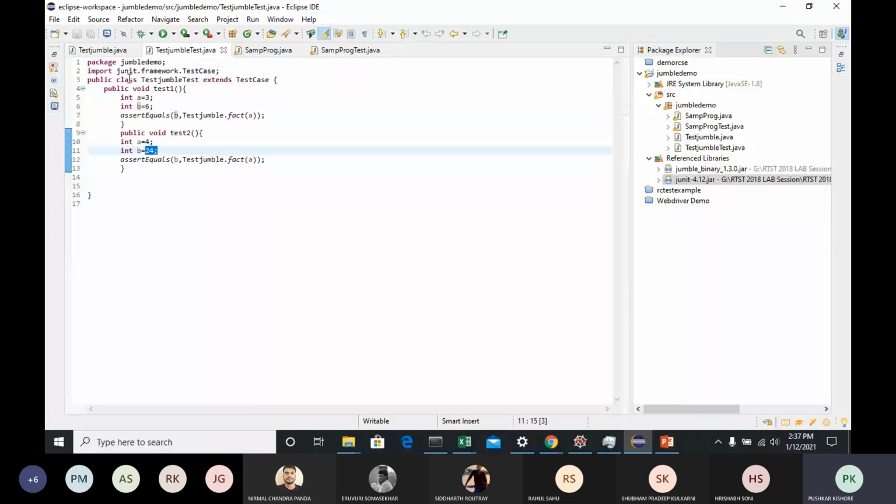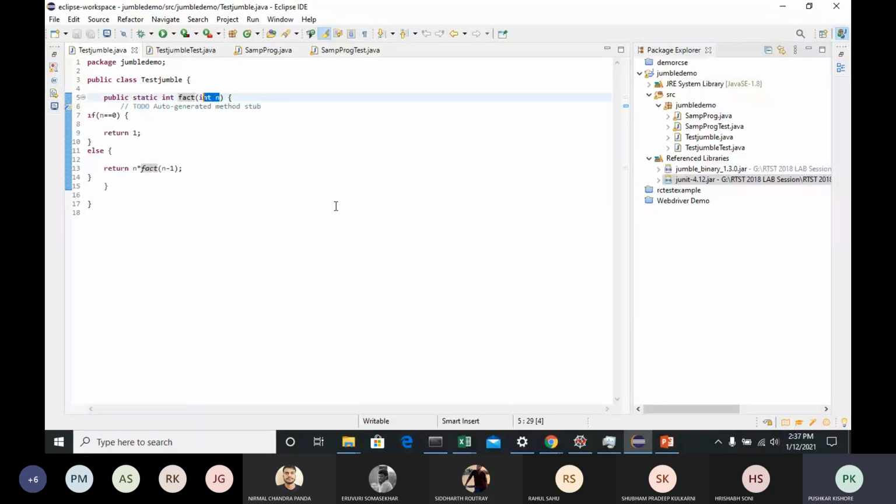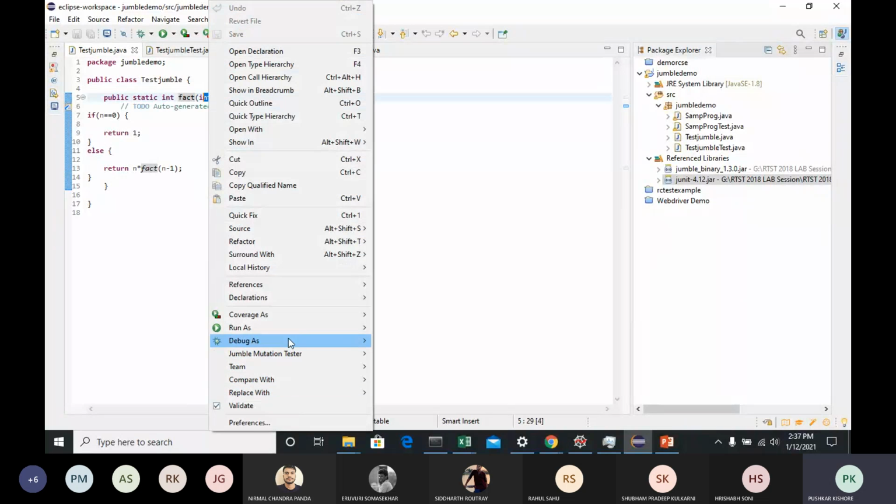So upon writing the code, you can just click on that page. Sir, did you understand the last part? Which part? Sir, the mutation part, that Jumble will do automatically, built in.